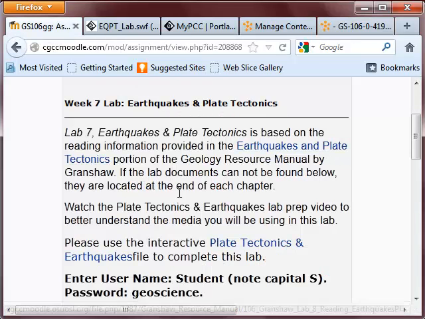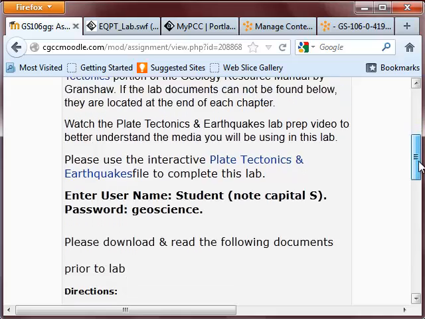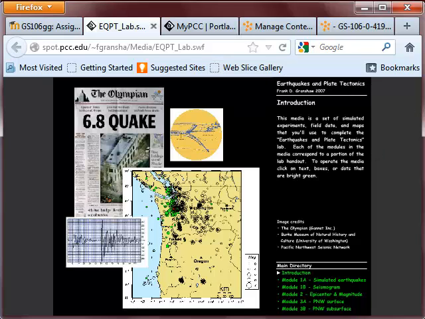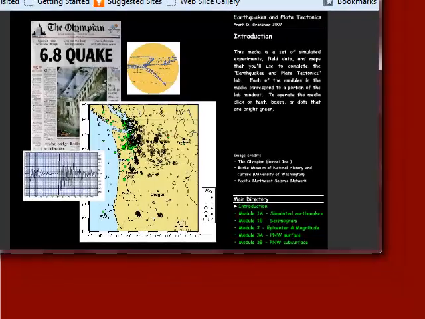I'm going to go back to Moodle though. So you'll see a link to the Plate Tectonics and Earthquakes file. That's what you're going to use. And please note the password and username you'll have to enter. Don't forget that. I've already opened it, and here it is. So you can do the majority of this from home. I'm just going to make this a little bit bigger here.